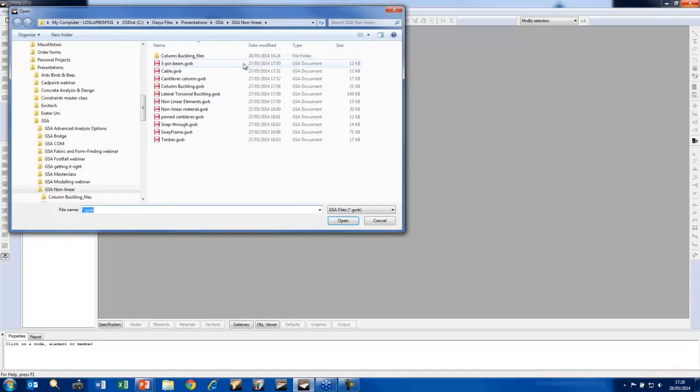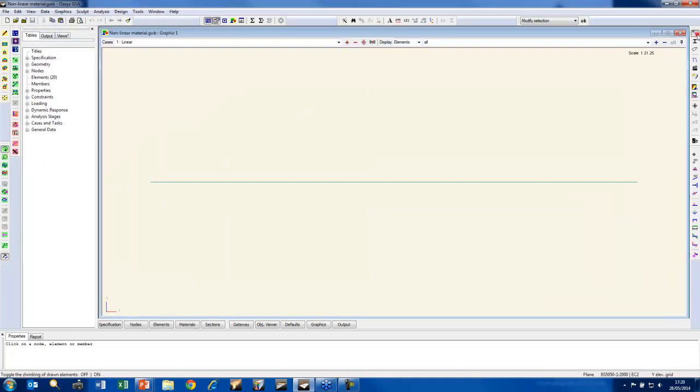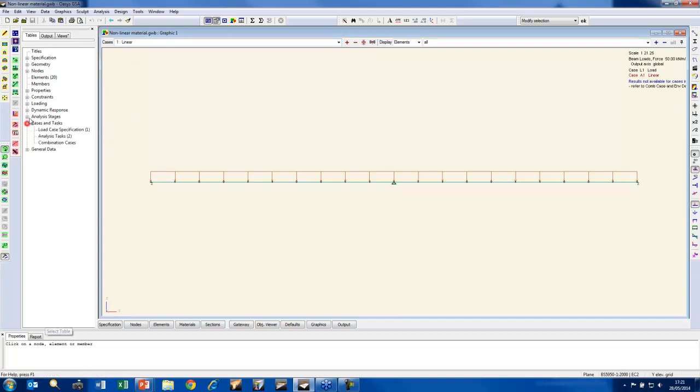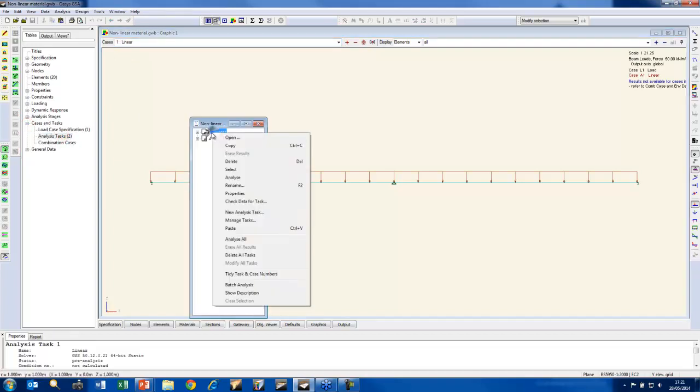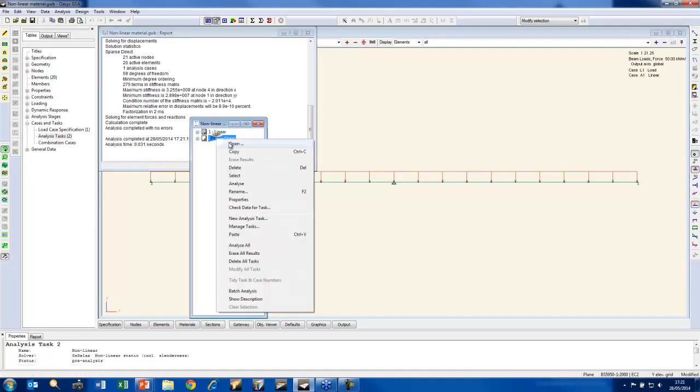I've got the material model, and what I have here is a model where I've got a two-span beam, with a linear and a non-linear analysis on there, and we will get some plastic hinges forming in there. I'll just analyze the linear model first, and I'll just run through the non-linear.